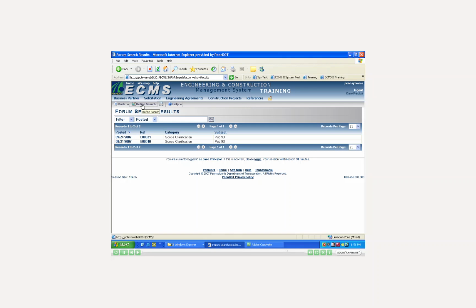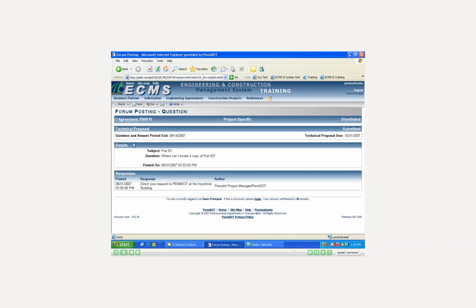And in order to go in and view those, I'm going to click the date hyperlink. There's also a reference to the agreement, the category, whether it was scope clarification or an advertisement, and the subject. But here I'm going to click on the date hyperlink to go in and view that question and the response. In the detail heading, I'll see the actual subject in question and the date the question was posted. And below that, I'll see any responses.